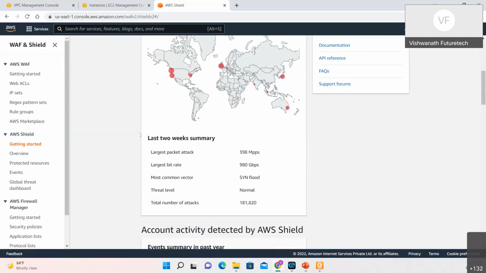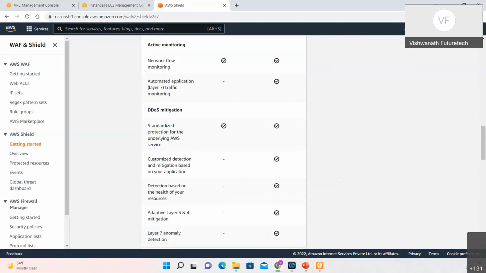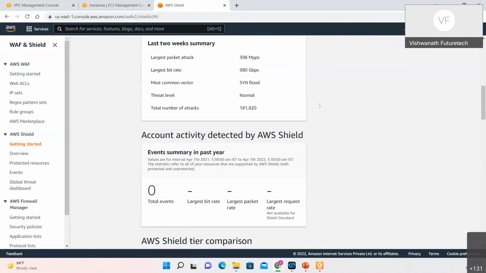These are like the last two weeks summary where all the attacks have happened. What is the largest bit rate? What are the vectors, threat level, number of attacks? So these guys are trying to do analysis throughout, and these are the differences between the standard and advanced.